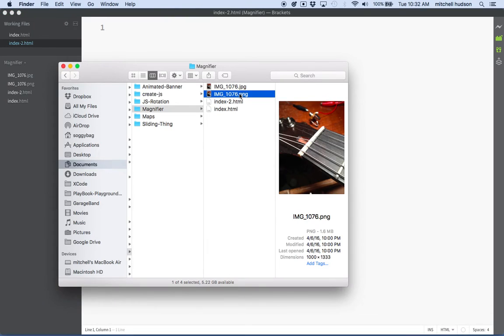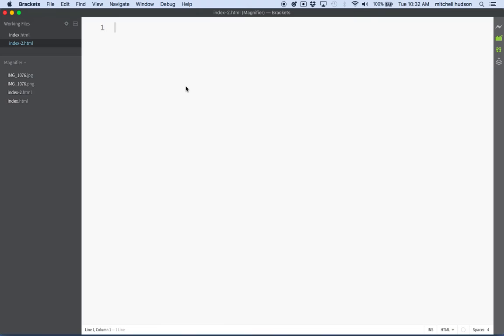Let's just take a look at it to make sure it's there. There it is, right? And what we'll need to get started is a div to be the container for the magnifier. You can name this anything you want. I'm going to just call it container. Okay.